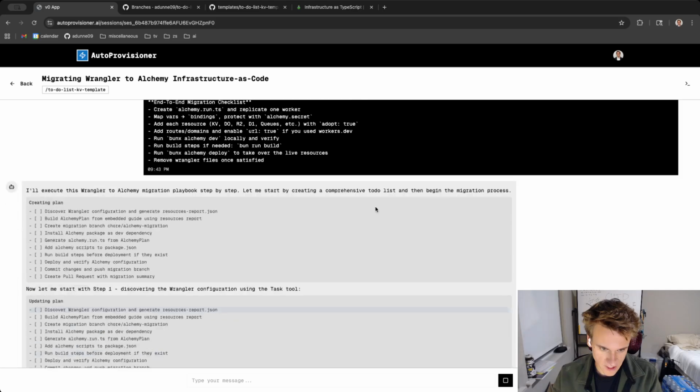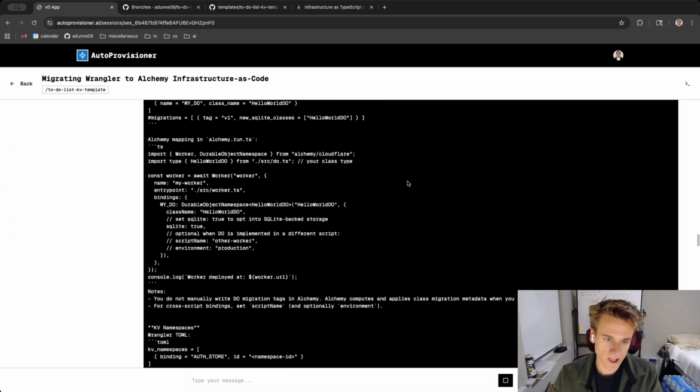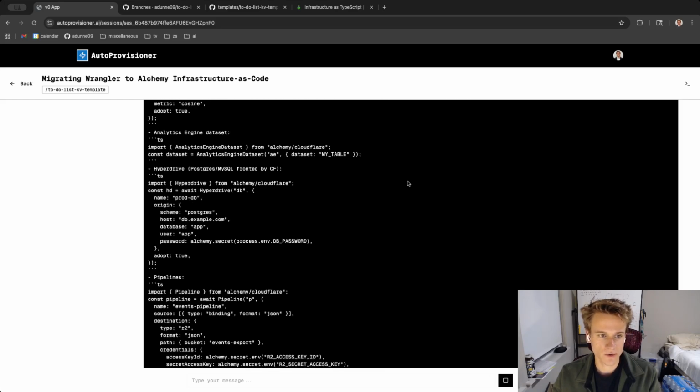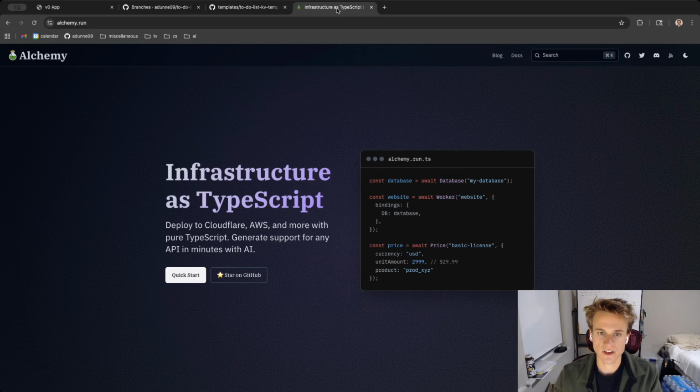So what we're doing is we're getting started. These out-of-the-box workflows are just prompts, so you can go and see everything that's going on. And what we're doing in this one is we are migrating Wrangler, which is the out-of-the-box Cloudflare deployment CLI and overall strategy, to Alchemy, which is a new open source library that, in my opinion, makes it even easier to deploy and use Cloudflare for your main application platform when you're talking about deploying products.